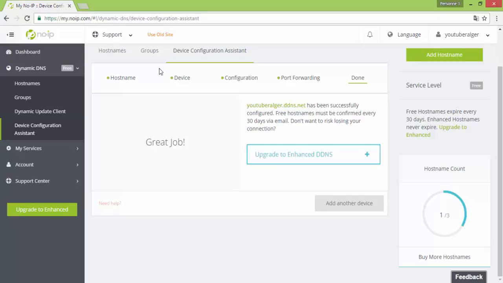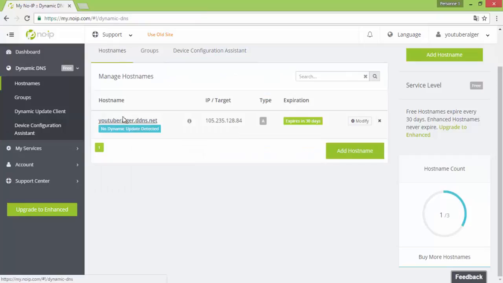Okay, I think we are done here. We have our host name, which is configured. We just need to get back here to make sure of the dynamic update. Here, no dynamic update detected. So we need to configure the method to make sure this will go away and says update successful. In this case, you can make sure that this system is running correctly. Okay, so now let's get to the modem configuration, and we'll be back to this option.